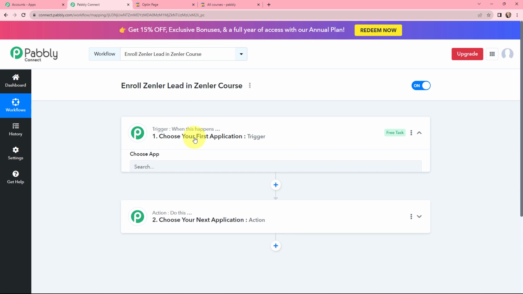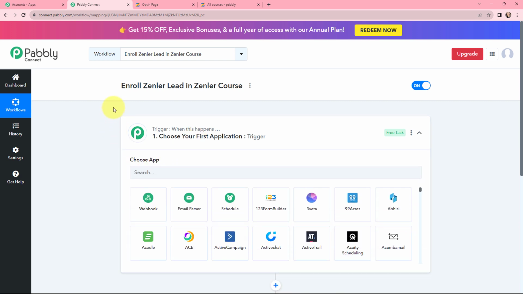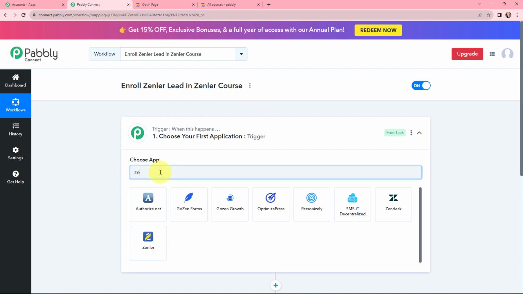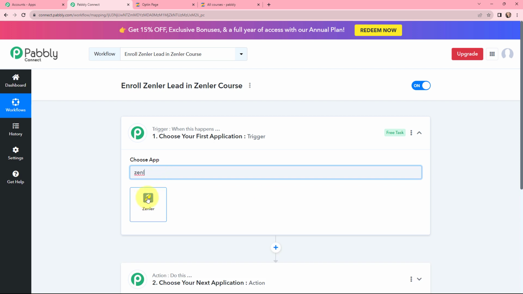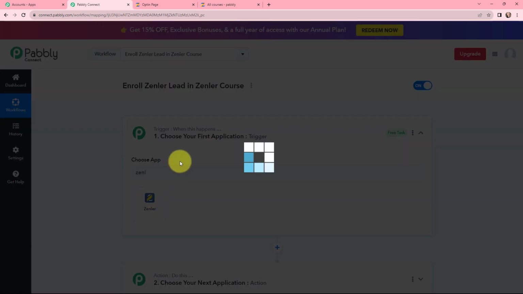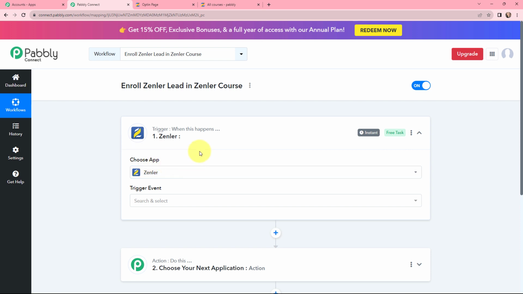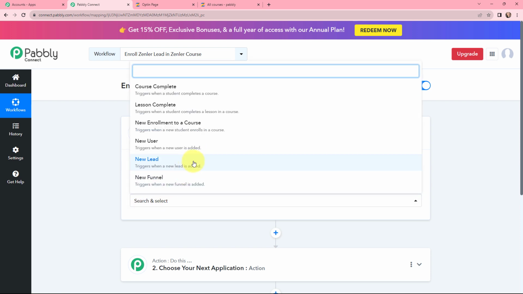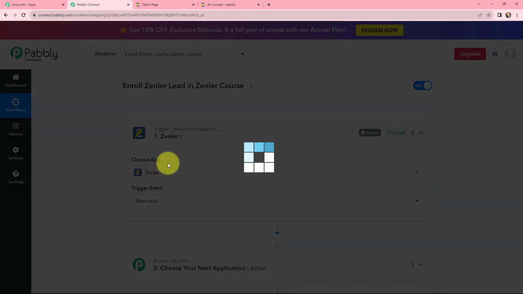So now moving to my trigger window, as my use case suggests, that is to enroll a Zenler lead in a Zenler course. So over here in my trigger window, I will be searching for Zenler as my trigger application, and here Zenler it is. And after selecting my trigger application, I need to select the trigger event that will be new lead. That means this trigger will start working whenever a new lead is added. So I'm selecting it as the trigger event.